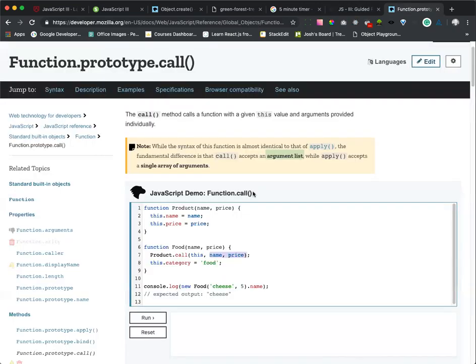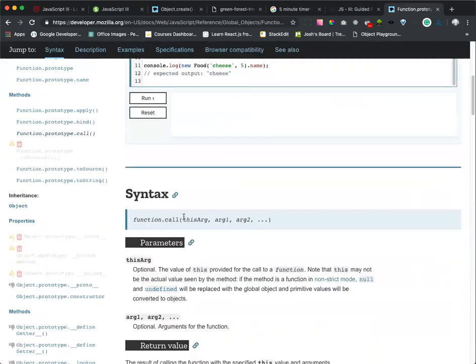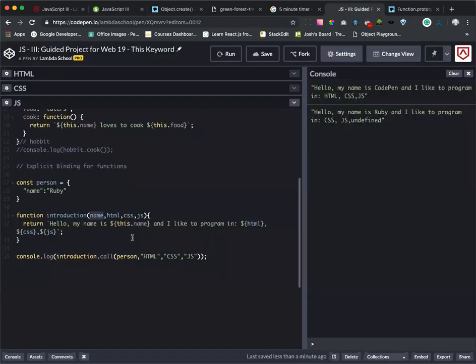Because the first argument is required to be this keyword, right? So it's implicit, it's automatic again, happening. So this is not necessary anymore because this keyword is pointing up here to Ruby by the very nature of call, and then the arguments are passed in. So if we save this and run it again, we should get the stuff we're looking for. There it is. Hello, my name is Ruby, and I like to program in HTML, CSS, and JavaScript.